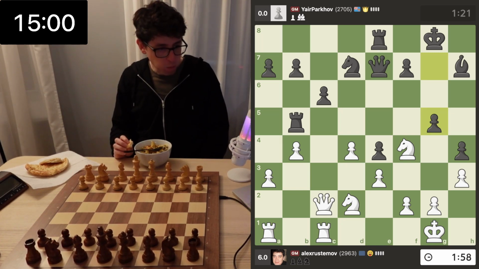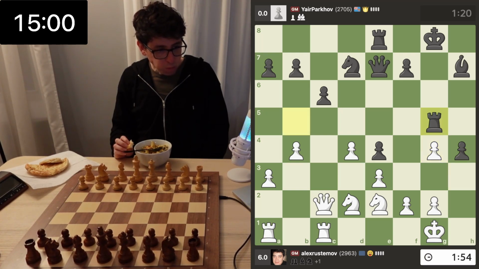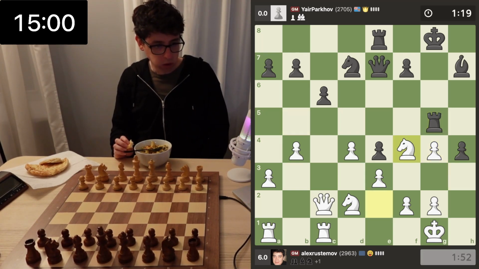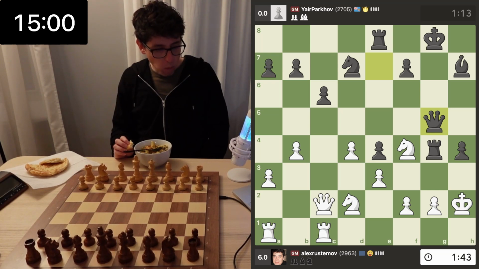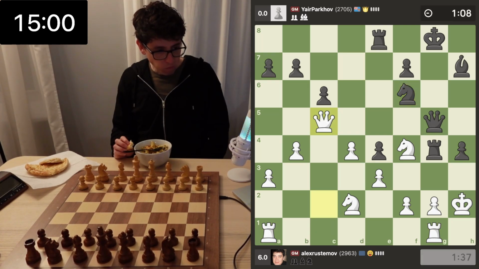Pawn G7 to G5. Pawn G5 to G4. Rook B5 to G5. Looks dangerous. Rook G5 takes G4. Queen E7 to G5. Knight D7 to F6. Bishop H7 to F5.